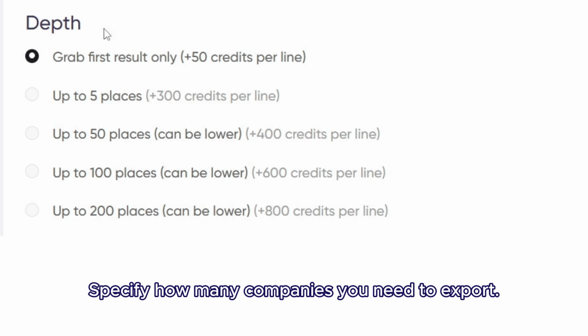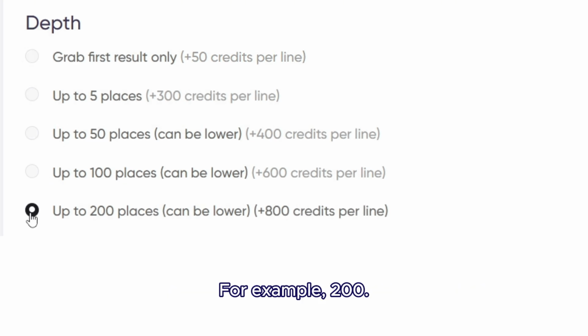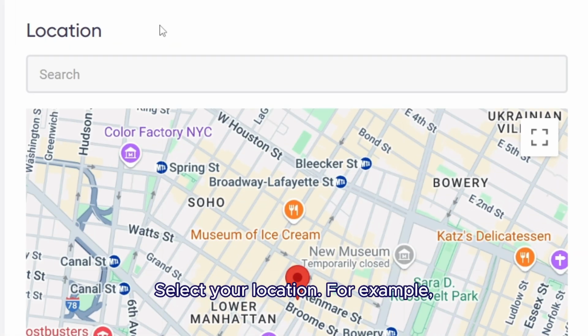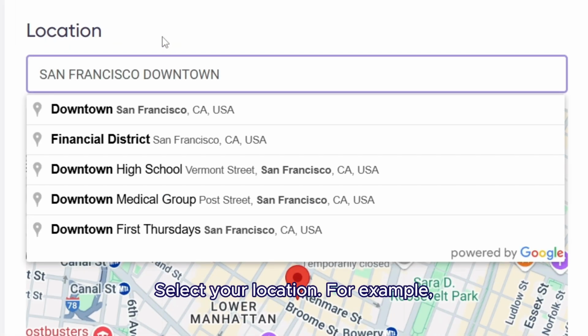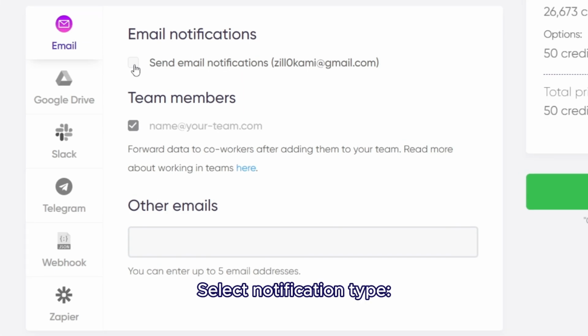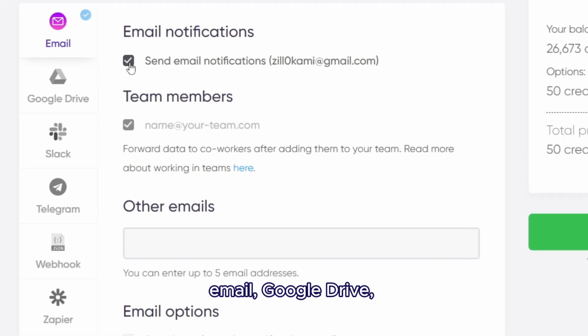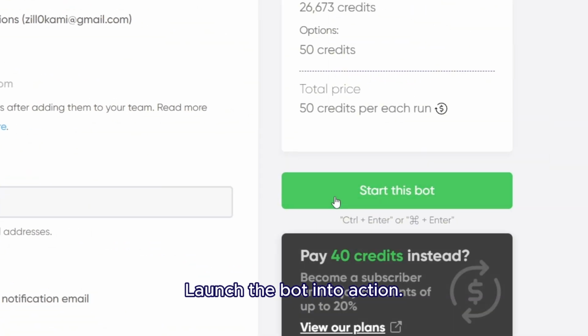Specify how many companies you need to export. For example, 200. Select your location. For example, San Francisco downtown. Select notification type: email, Google Drive, Slack, Telegram, Webhook, or Zapier. Launch the bot into action.